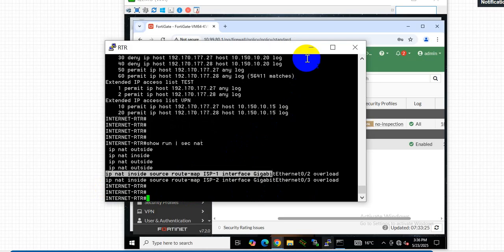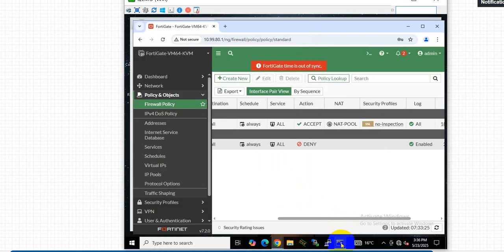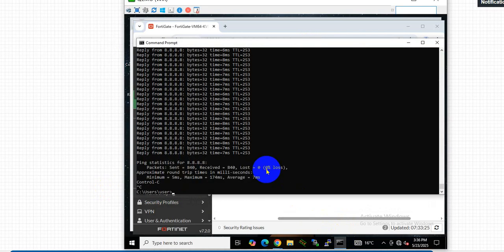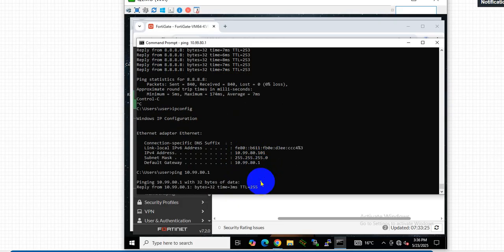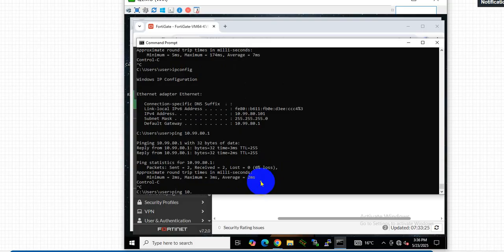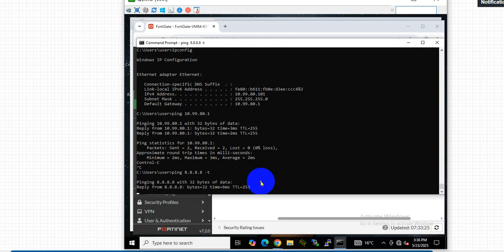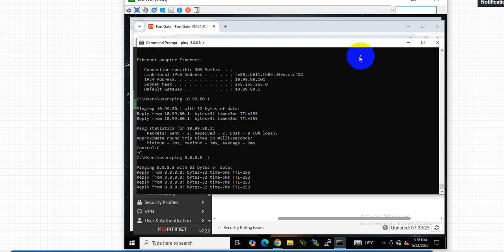Now if I try to access the internet from this machine, let me show you the IP config of this specific machine. The IP assigned to this host is 10.99.80.101 and the gateway is 10.99.80.1. If I ping the gateway, I think it should be reachable. The gateway is reachable. Now I will ping the internet, that is 8.8.8.8, and as you can see the ping to the internet is working.